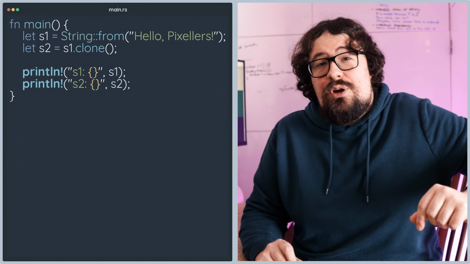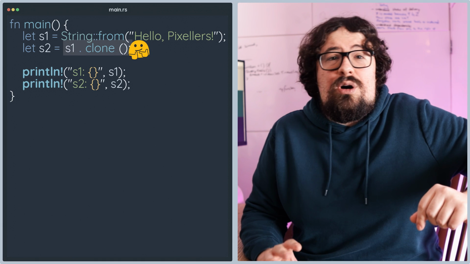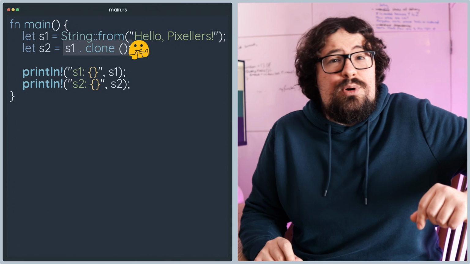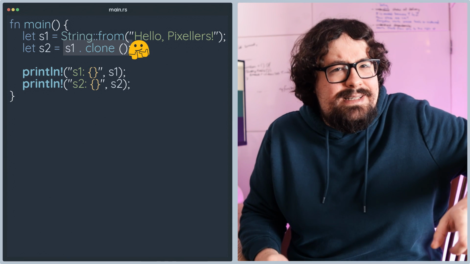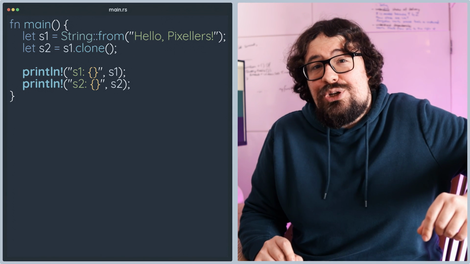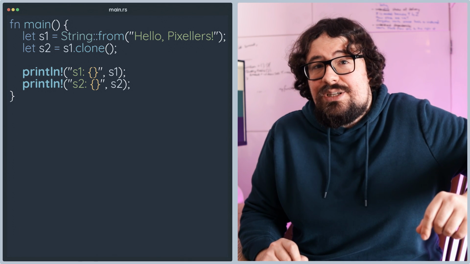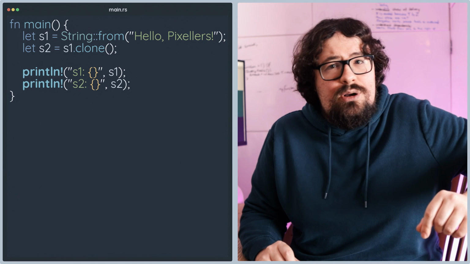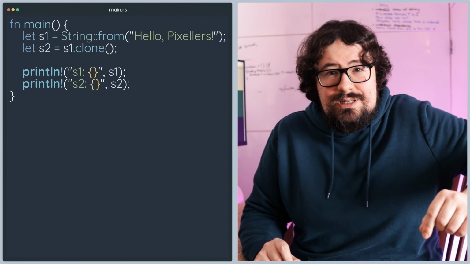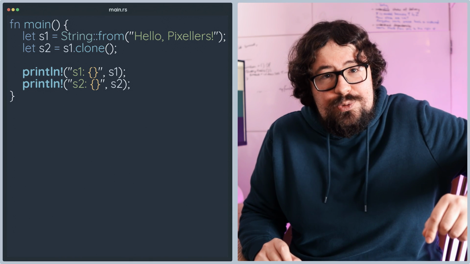Instead of transferring ownership from S1 to S2, we create a new separate copy of S1's value using the clone method. This way, both S1 and S2 are valid and can be used independently of each other without triggering any ownership errors. Keep in mind that cloning might have performance implications as it creates a deep copy of the value. Therefore, it is essential to use it judiciously and only when necessary to avoid potential performance issues.